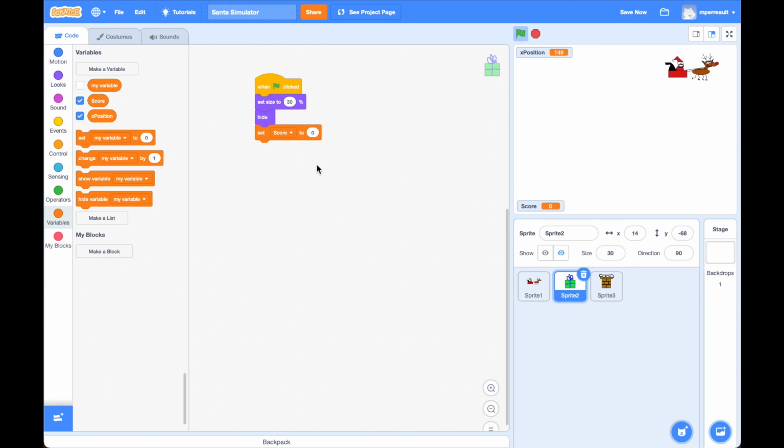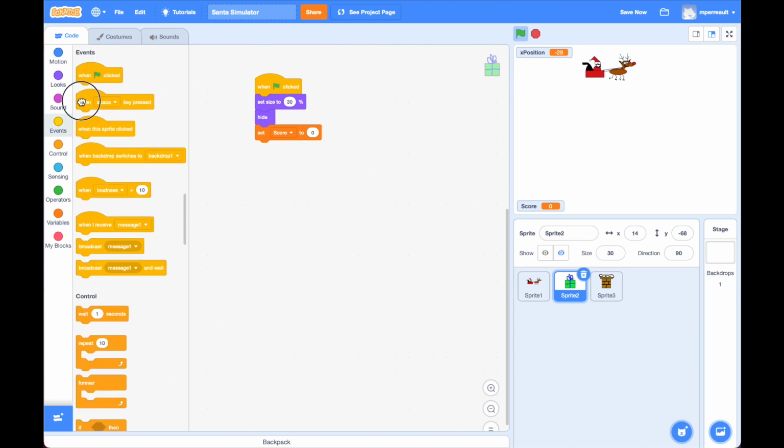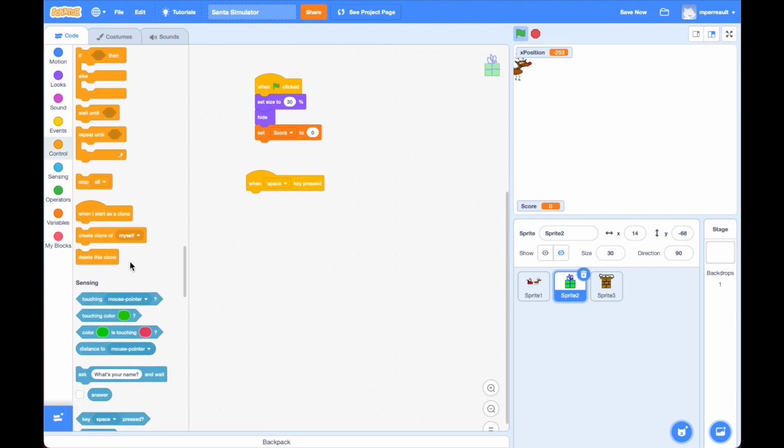All right. Whenever we want to drop a present, we're going to push the space bar. So I'm going to go under Events and find when the space bar is pressed. And what we're going to do is make it appear and fall. But we're going to do that in an interesting way because we might want more than one present. And there's a special tool in Scratch that lets you create a copy of something. It's called create a clone of myself. So all we're going to do whenever we push the spacebar is create a clone.